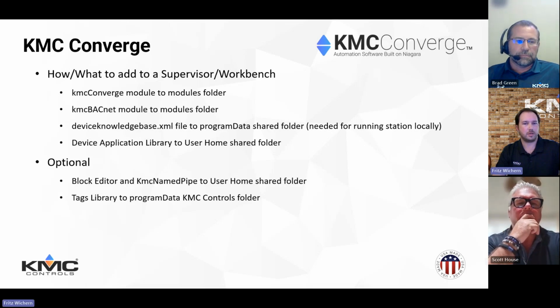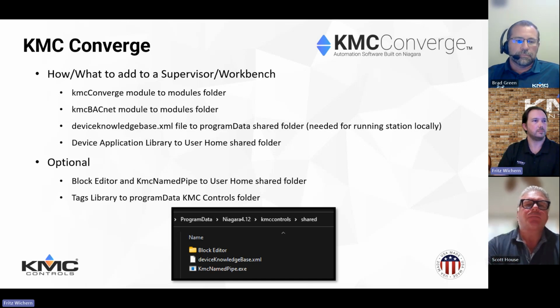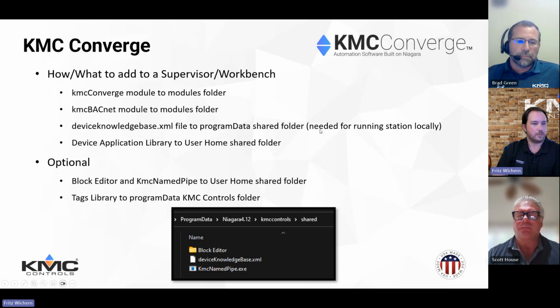Sounds good. And again, we've got a couple optional features to be added in. The block editor, if you're going to use that within the Converge interface. Same look and feel as you've got there in Connect, but just done through your Workbench. Simplifies things. And then we've also got that name pipe addition that can be added in, and then your tag library. So useful features, don't have to use, but they are handy to have.